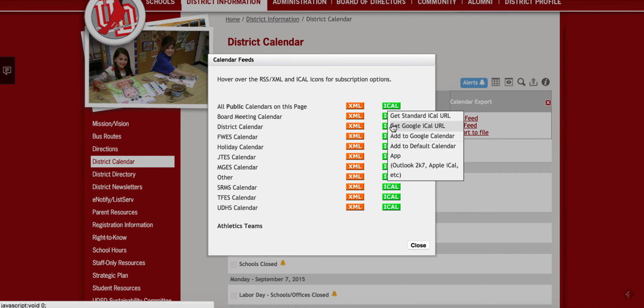If you visit the website with your Android phone and you click on the calendar export and you say get Google iCal URL, you can subscribe directly on your Android phone. If you are using an iPhone, you want to get this standard iCal URL. So again, for the iPhone, I have this option. If I have a Mac at home, I can just click here, subscribe, and it'll be pushed out to my iPhone as well. If I don't have a Mac, though, I want to get this standard iCal URL.